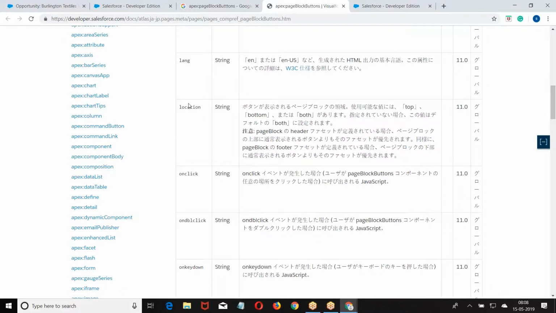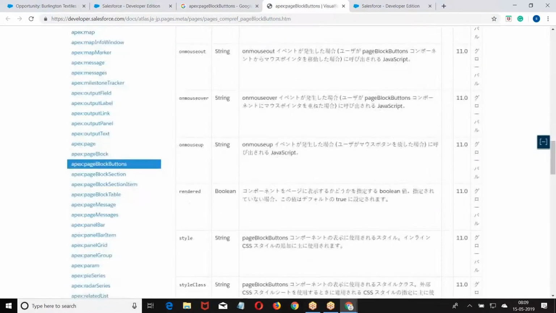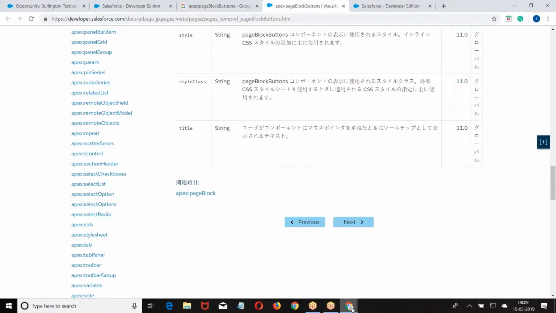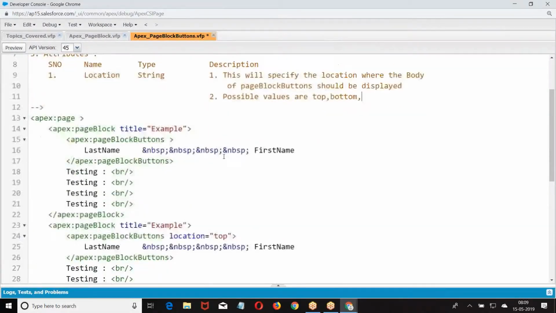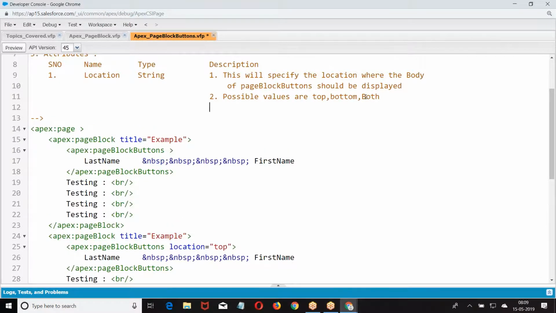Location. What are the possible locations here? Header, footer, and what do we have? Both. Both header and footer. So let us go back to this, bottom. Default value is both.